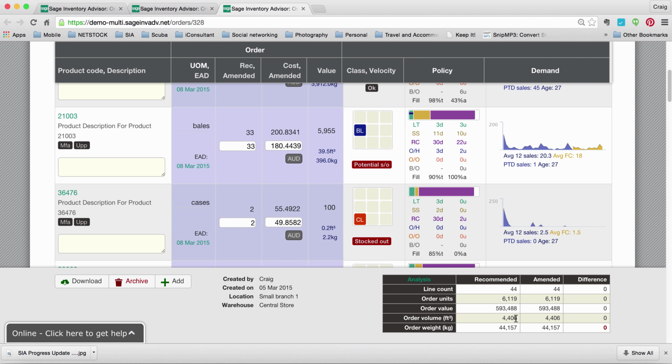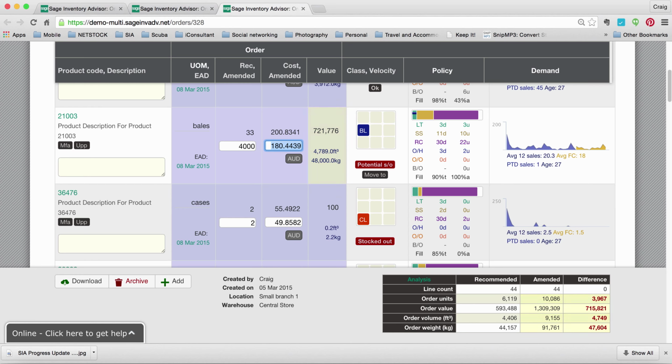Give you an example here. If I decided to take this 33 and I just decided to quickly round it to, I don't know, let's use 400 as an example, but I also made a typing mistake and didn't use 400, I used 4,000. Immediately at the bottom here I can see the implication. We've just gone and added 715,000 to the value of this order. The units have increased substantially, and so too has the volume and weight.